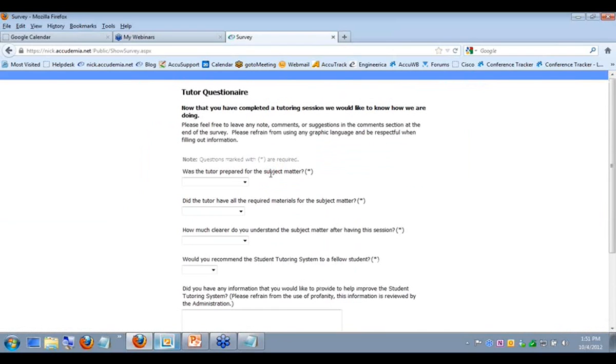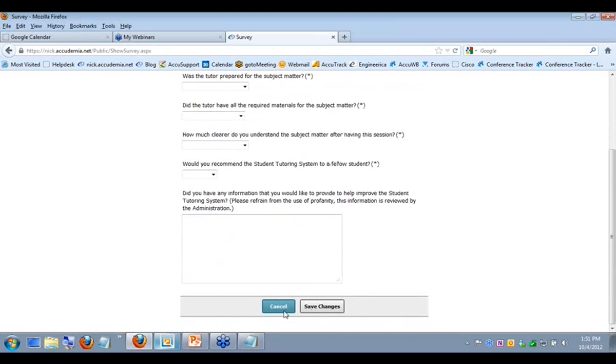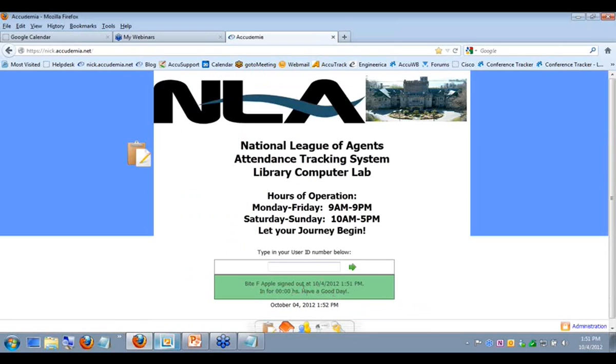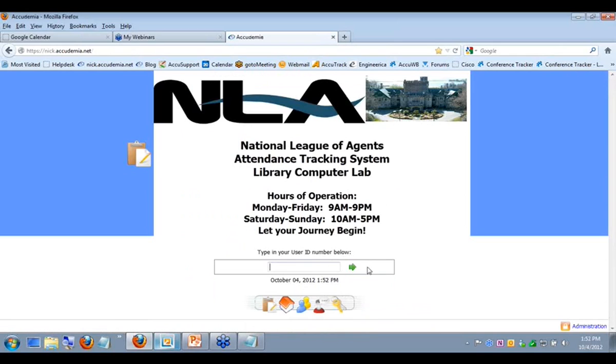This is a tutor questionnaire because they went to see a tutor, and this says tutor because you'd have to change the title on it to however you wanted. It's like an exit survey, but I'm just going to cancel out. Then you'll see a message saying that they've signed out. Have a good day. Alright, so let me log back in.